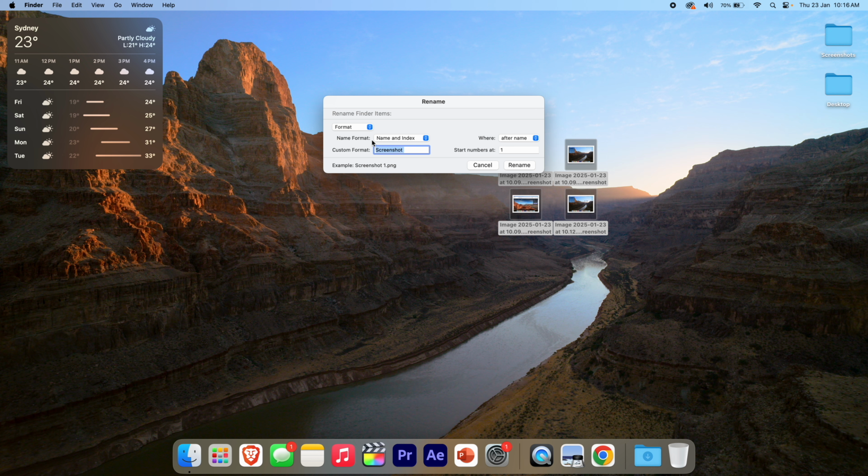So name and format, you can either have name and index, name and counter, or name and date. Name and index just puts, for example, your custom format, which I've written in here, screenshot, and then it just puts 1. And then it will sequentially go from 1, 2, 3, 4, and so on. If I put name and counter, it will just add a few extra zeros on there because it's actually counting up like a numerical value. And if I put name and date, it will put the date, so essentially how it normally formats it anyway.